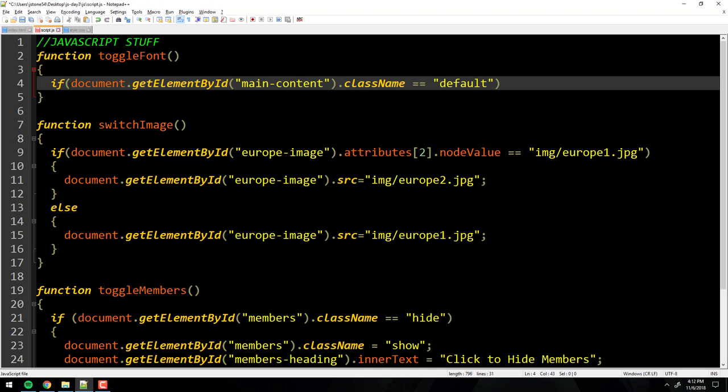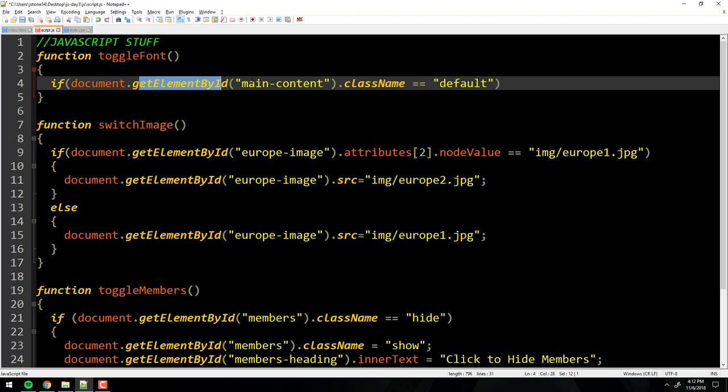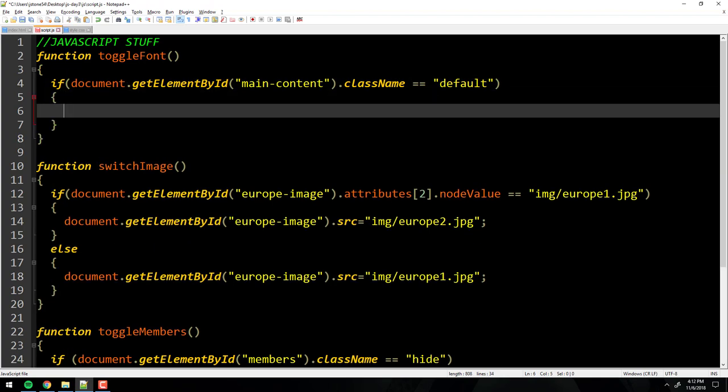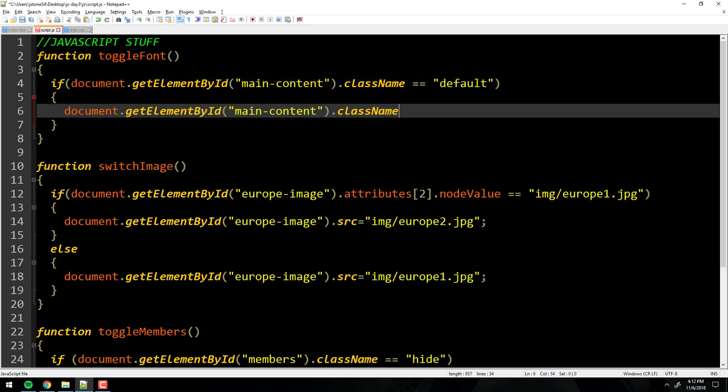Okay. So my statement here, my question is: go in the document, find an element that has the ID of main content, that'll give us that div, look at its class name. If the class name is default, do this. Well, what's the this we want to do? We want to change the class name, set it equal to change one. Agreed?